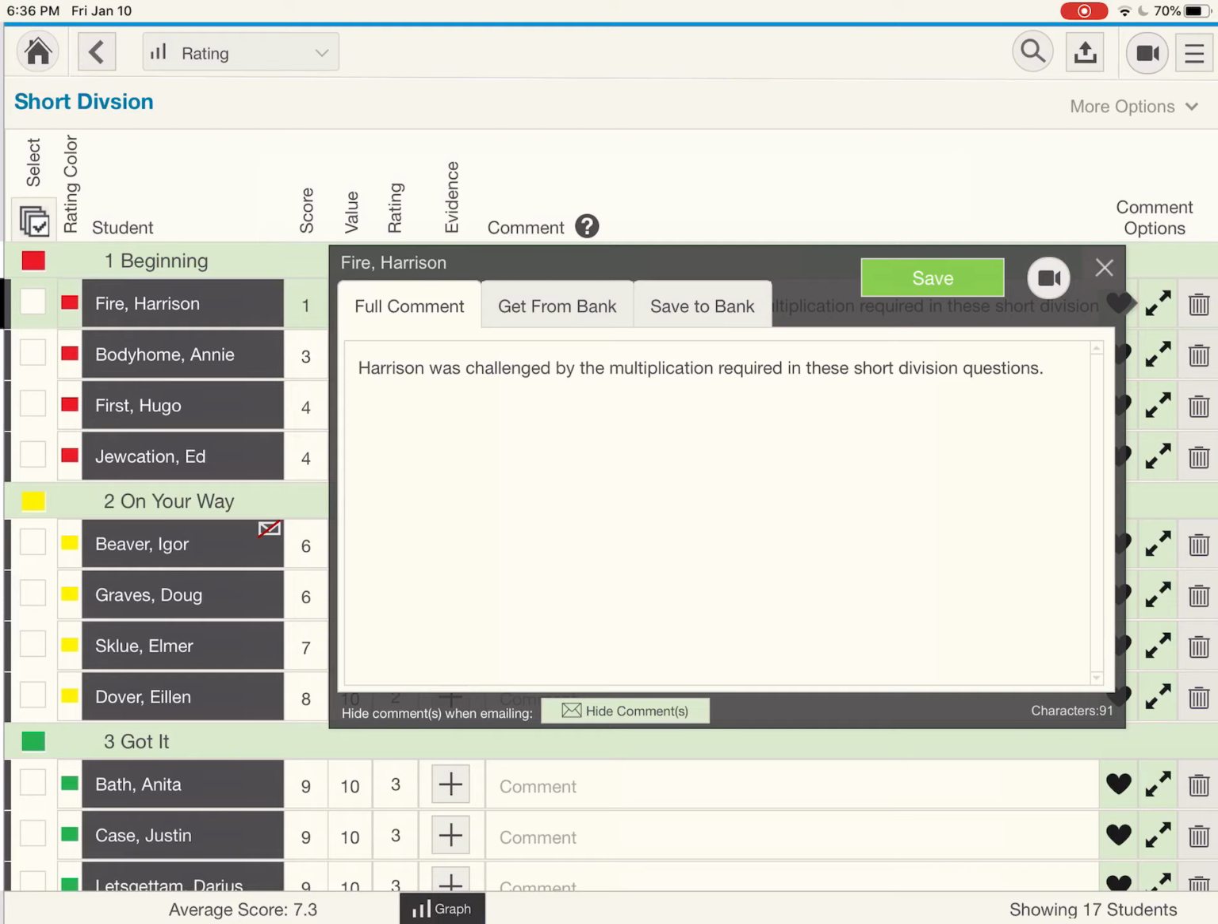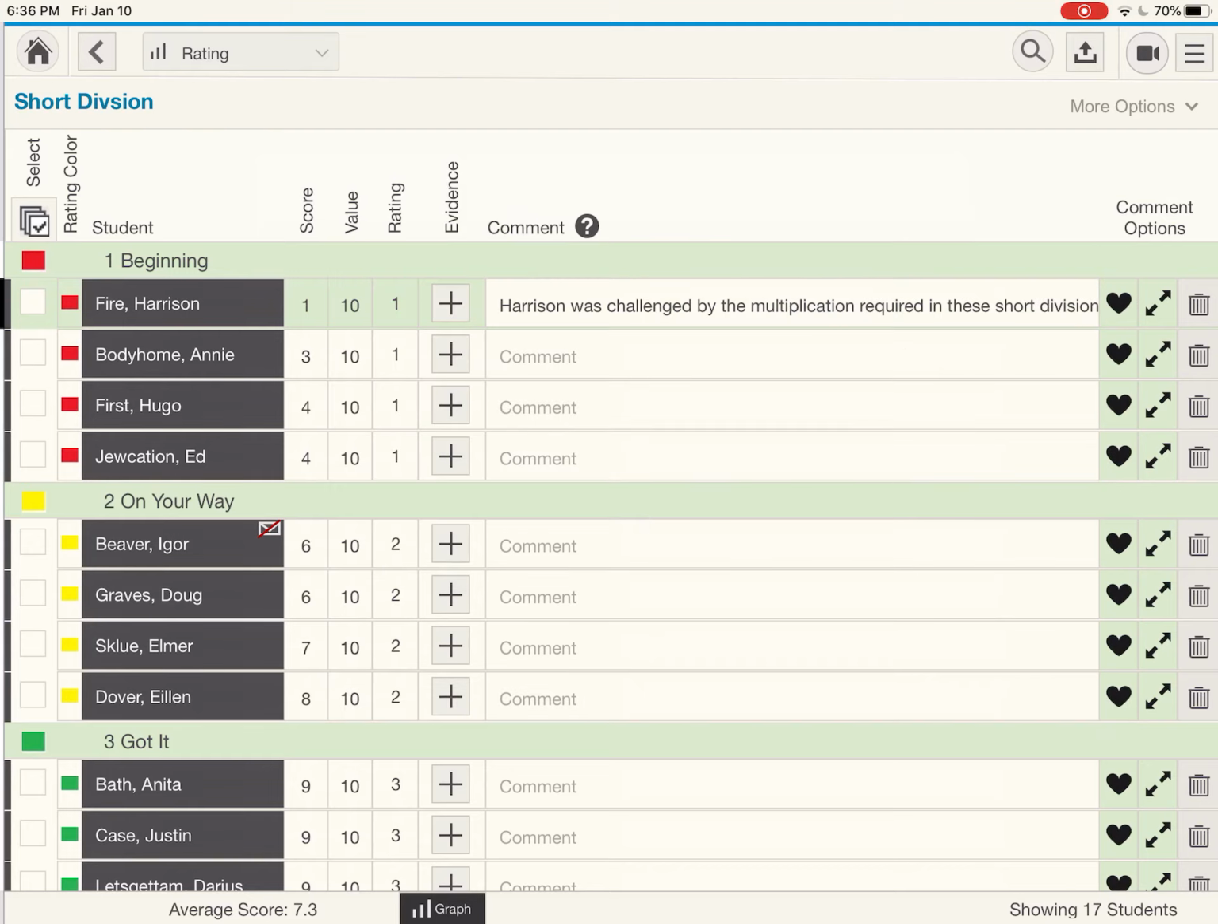You'll see on here it says full comment, and it says get from bank and save to bank. You can actually create a bank of comments and reuse them, and it'll change the student's name and their gender. It'll change like he to she and so on. But I'm not going to get into that right now. I'm just going to show a simple way to enter comments. I'm just going to close out of this.